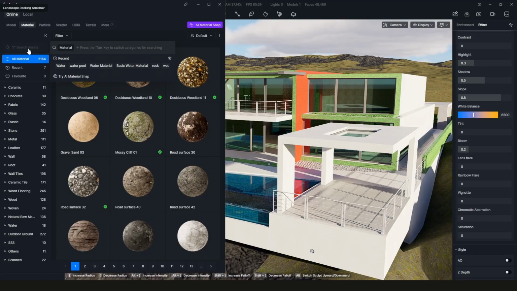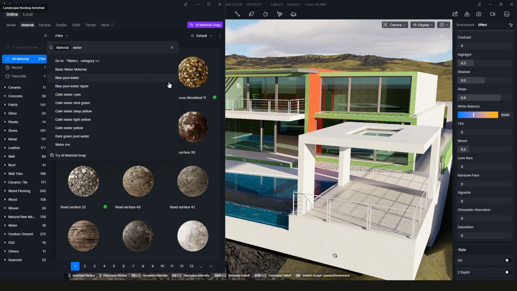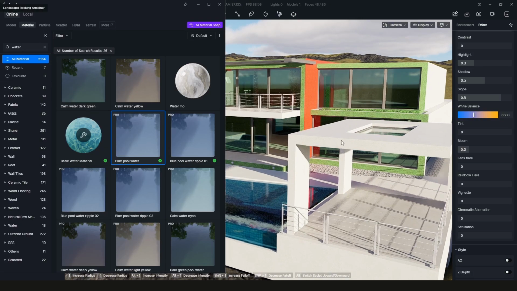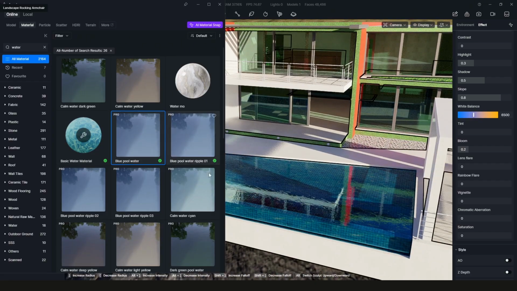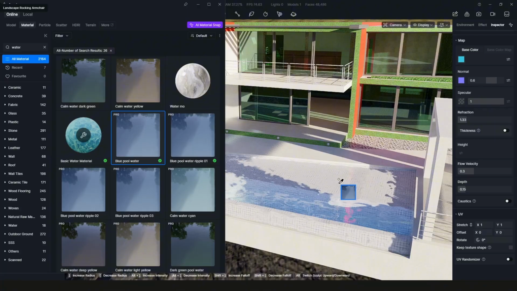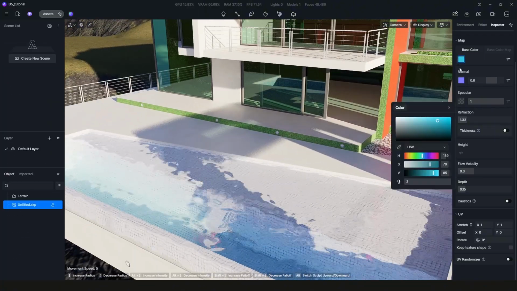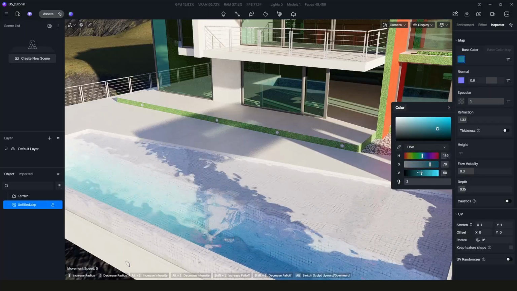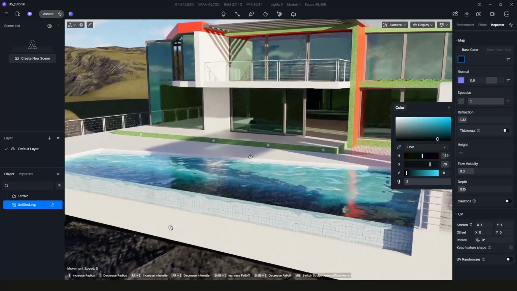After that, I start adding materials to the villa, beginning with the swimming pool. I simply search for the material in the library and apply it to the scene. You can adjust the colors and material properties in the inspector to better match your design.